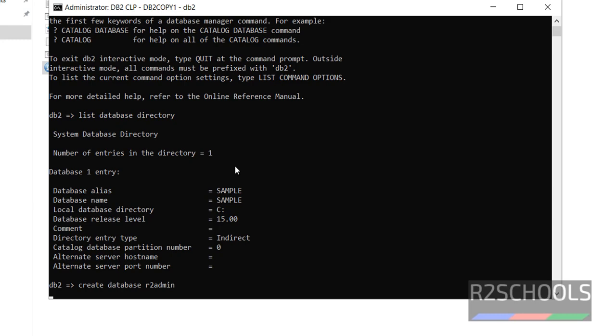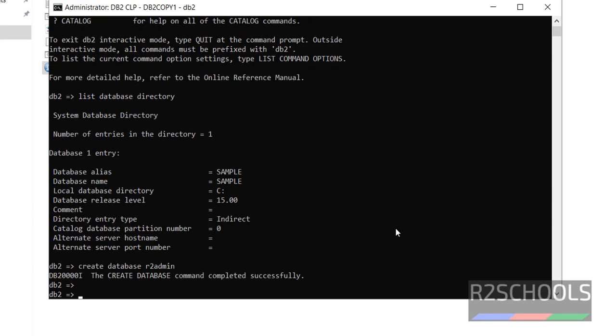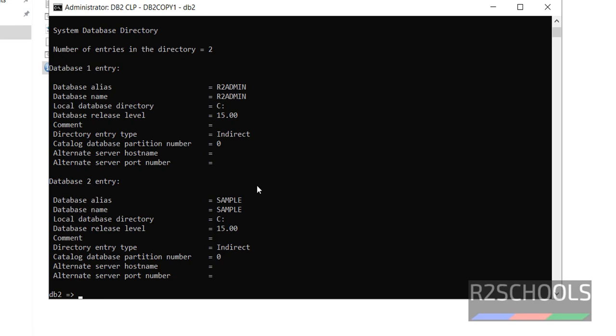This may take time. See the notification here: create database command completed successfully. Now verify list database directory. See, now we have two entries. The number of entries in the directory is 2. The first database name is DB2admin. This is the alias name and this is the database name. This is a sample which we have created by using the DB2 first steps console.